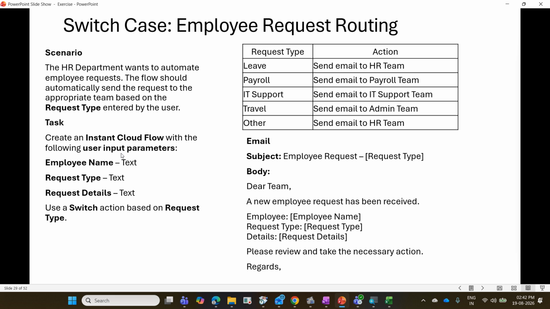I want 3 parameters: employee name, request type, and request details. The request type has only 5 options: leave, payroll, IT support, travel, or others. If they select leave, then the mail should be sent to the HR team. If payroll, it should be sent to the payroll team. IT support, it should be sent to IT support. Travel, it should be sent to the admin team. Others, it should be sent to the HR team.